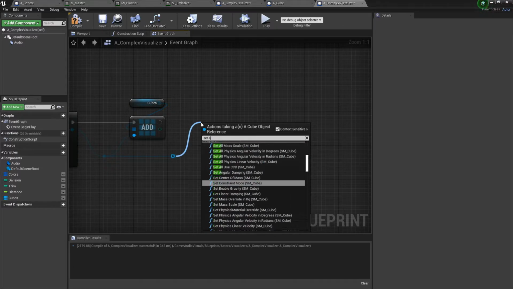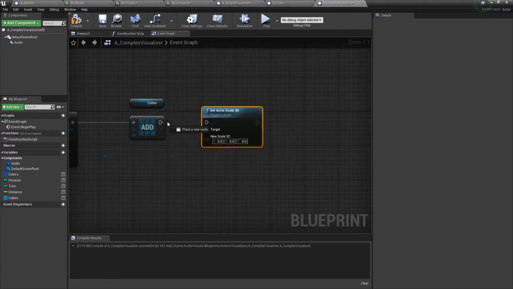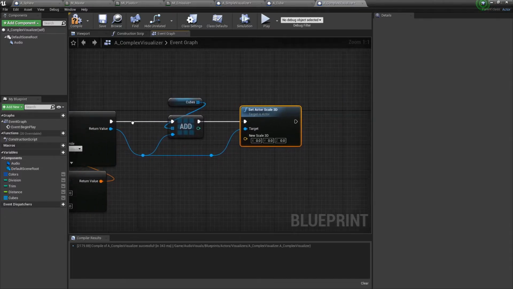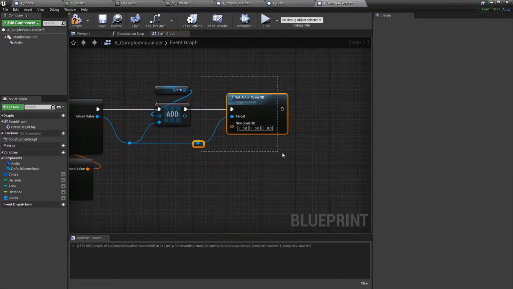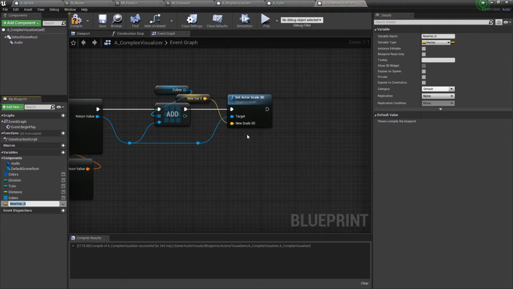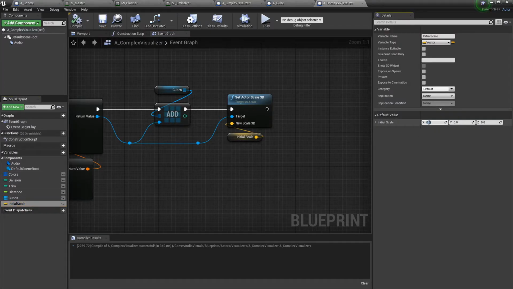From that one, we'll set actor scale. And then drag our execution line. Remember, our execution line is what decides in which order our nodes execute. We're going to right click on this new scale 3D and promote to variable, calling it initial scale. Compile and save. Now in initial scale, we'll do 0.1 for X, 0.1 for Y, and 1 for Z.